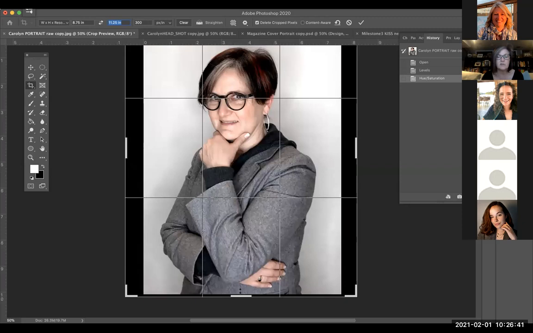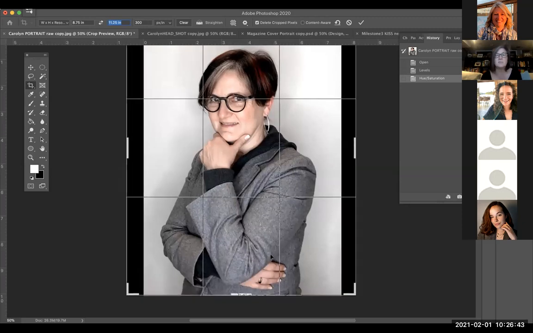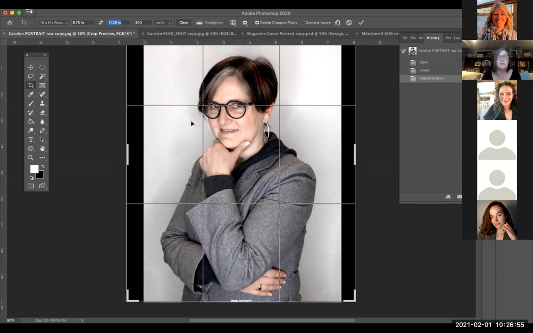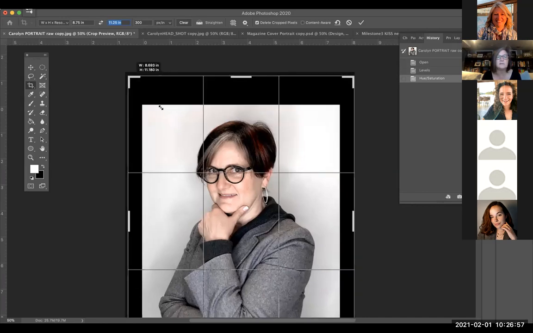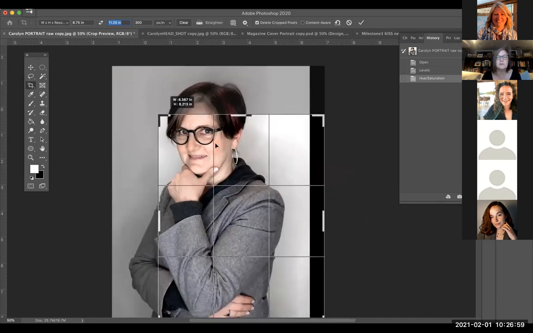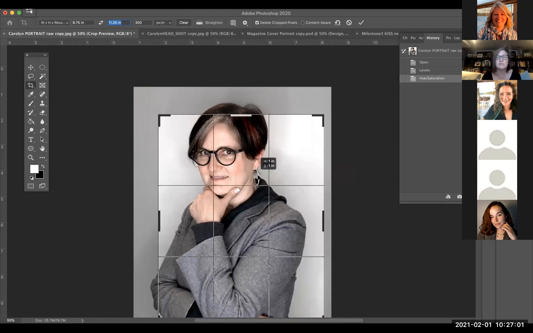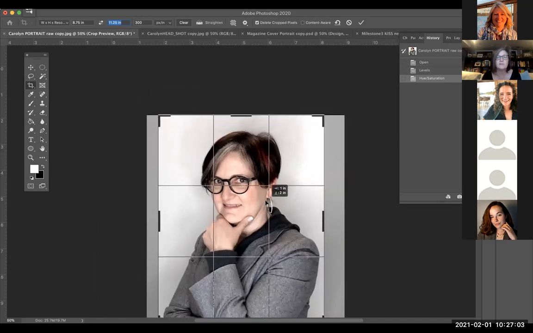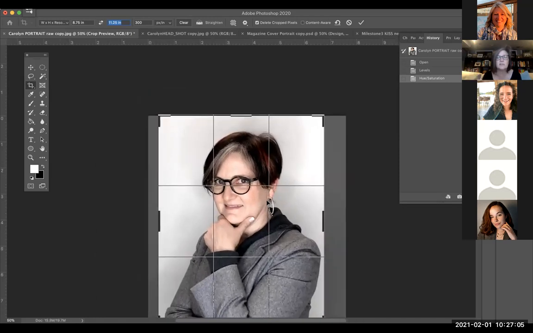Now you might have the opposite problem. Maybe you have too much background and not enough you in the image. So what you're going to have to do is crop it tighter, meaning you've got to come in tighter to your image and crop some of that out. Okay, so I could always do something like that.